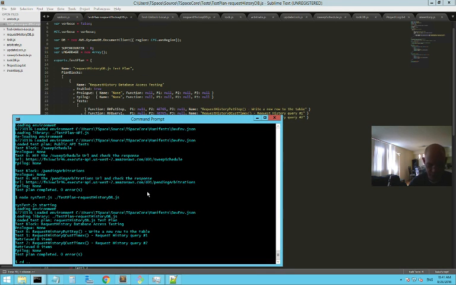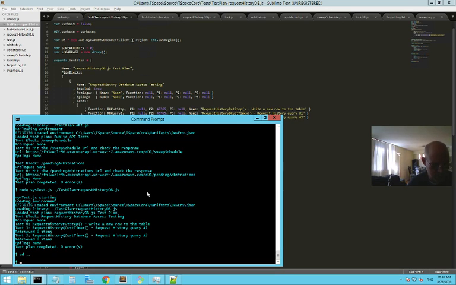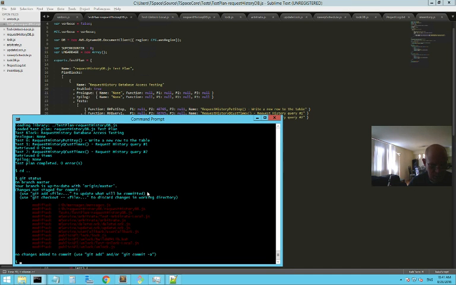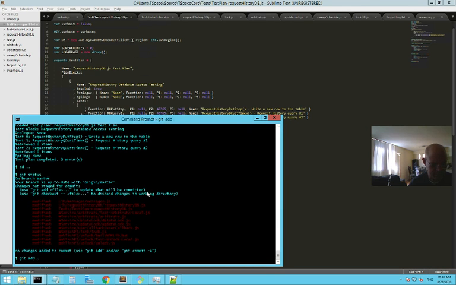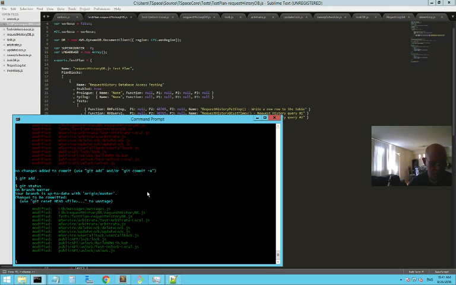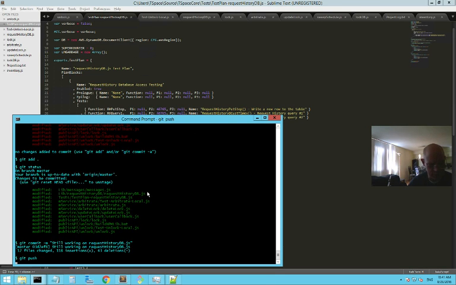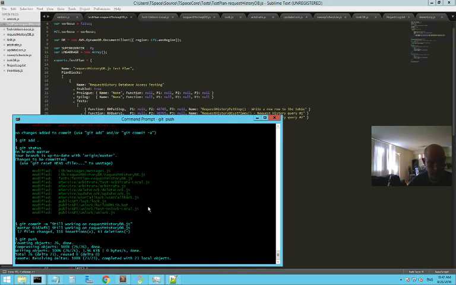And we'll do a quick git check-in, just to keep a second copy of my code somewhere. They all look like real files. Still working on request history DB. Git push. Git push today. There we go.